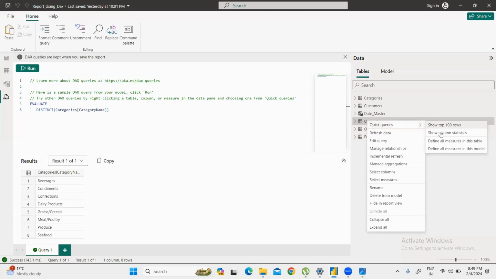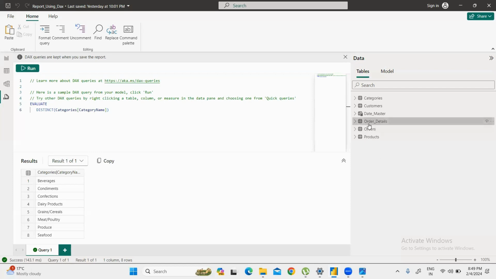quick queries, you can see define all measures in this table is on. Once I click on this, we'll get all the measures in one go, what the measures in this table are and what the values of these measures are, right?